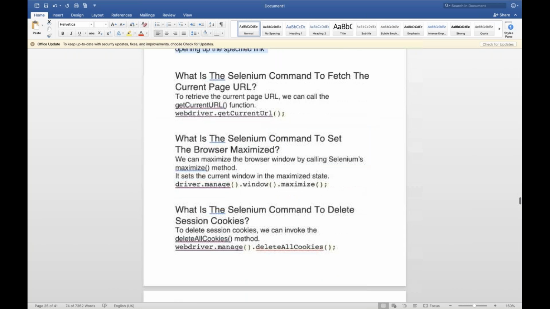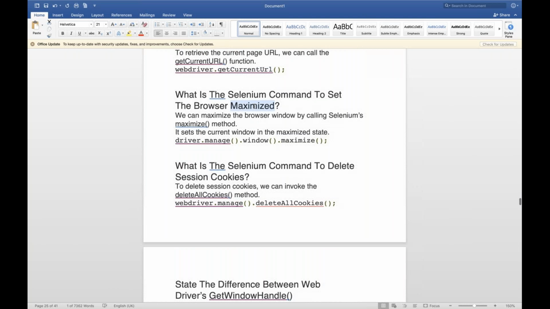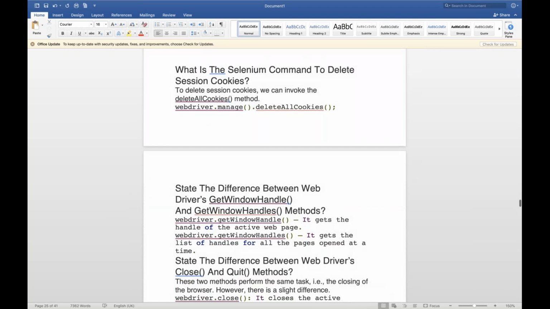What is the Selenium command to fetch the current page URL? driver.getCurrentUrl. How will you maximize the browser? Simple: driver.manage().window().maximize(), and fullscreen is also available there, right? To delete the session cookies, simply delete all the cookies: driver.manage().deleteAllCookies(), and all the session cookies will be deleted, right?